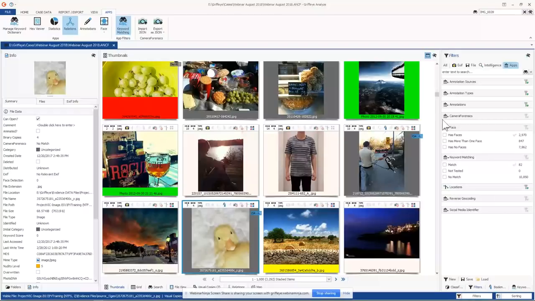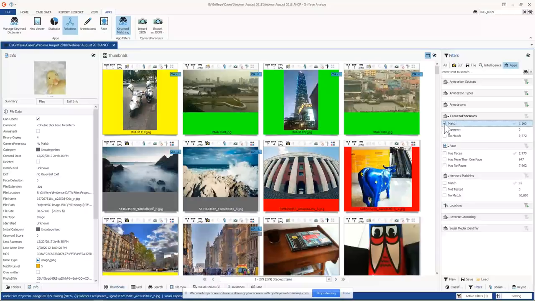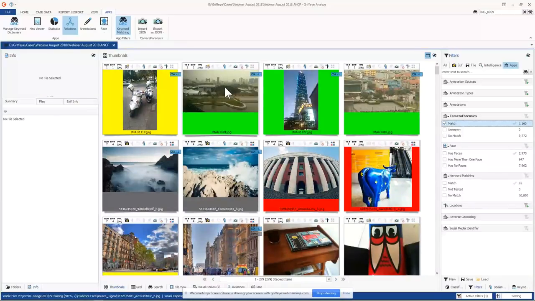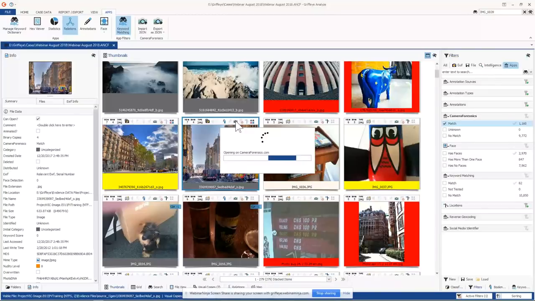So let's talk about camera forensics. Camera forensics is a way to harness the power of the internet and open source photo pages and things like that. So I'm gonna select files that just have hits on camera forensics, and you can see up here in the upper right-hand corner of the thumbnail view that you have an icon that says, hey, this matched against camera forensics. So let's use this file right here, and let's take a look at what camera forensics says about it.